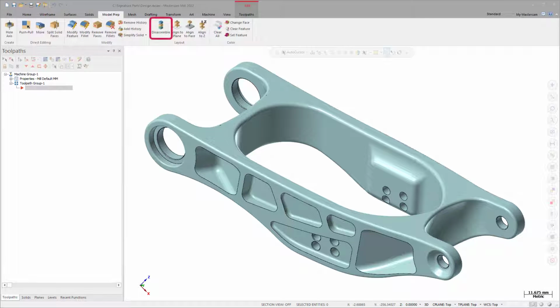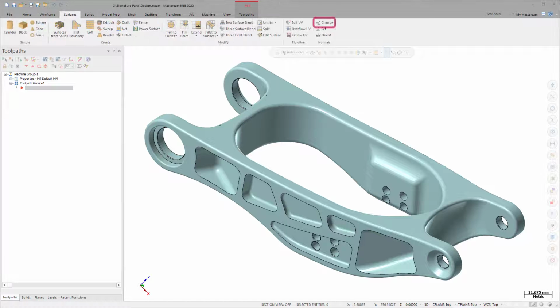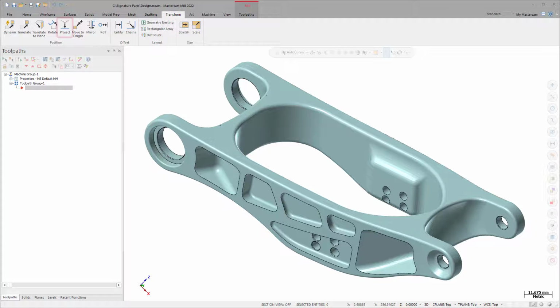Disassemble organizes multiple meshes into a specific plane. Change Normal reverses the normal direction of a mesh. Project now supports meshes along with surfaces and solids.